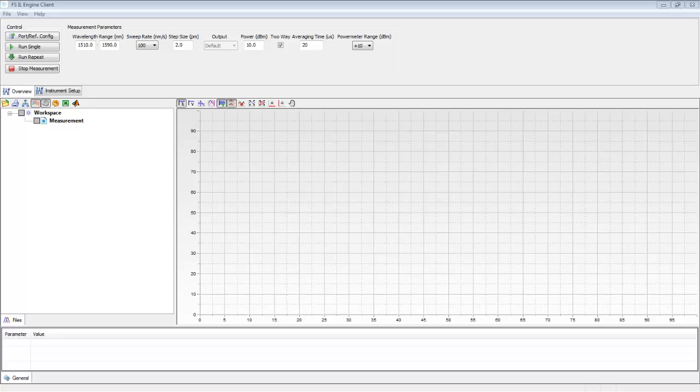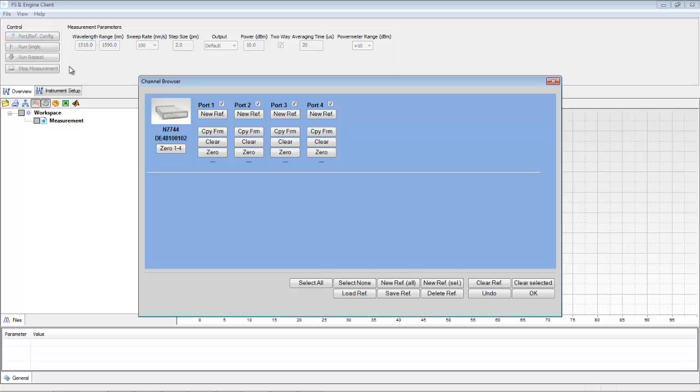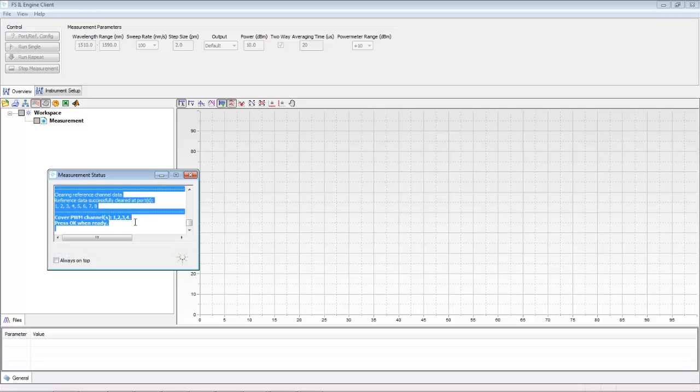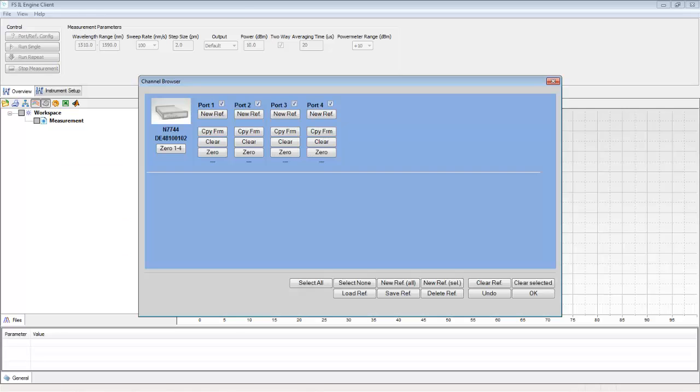After the measurement parameters have been defined, we can zero the power meters and also perform a reference sweep by selecting the port reference configuration button shown here. The first step is to zero all the channels of the power meter, and I've already covered the input, so I can select zero channels 1 through 4, and it goes out to initiate the zeroing. The process of zeroing takes about 15 to 20 seconds per channel, but it ensures that all dark offsets are removed from the power meter channels.